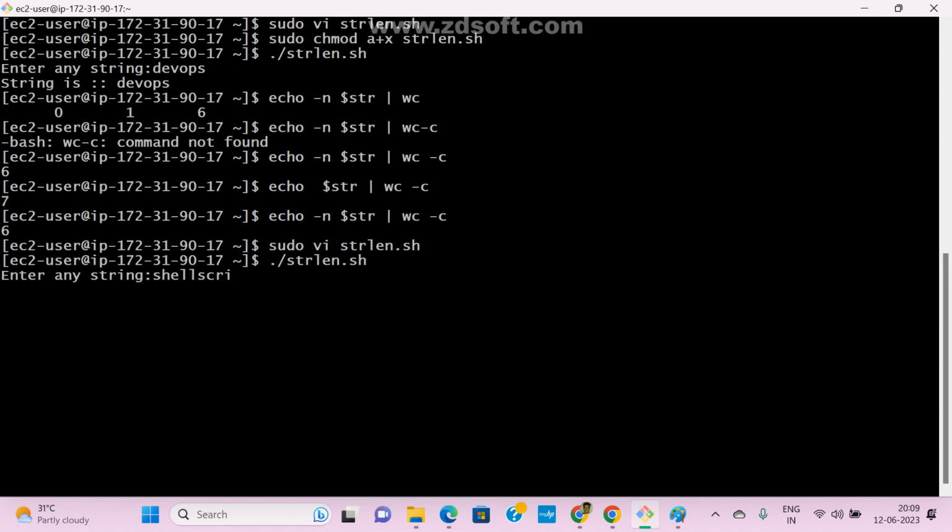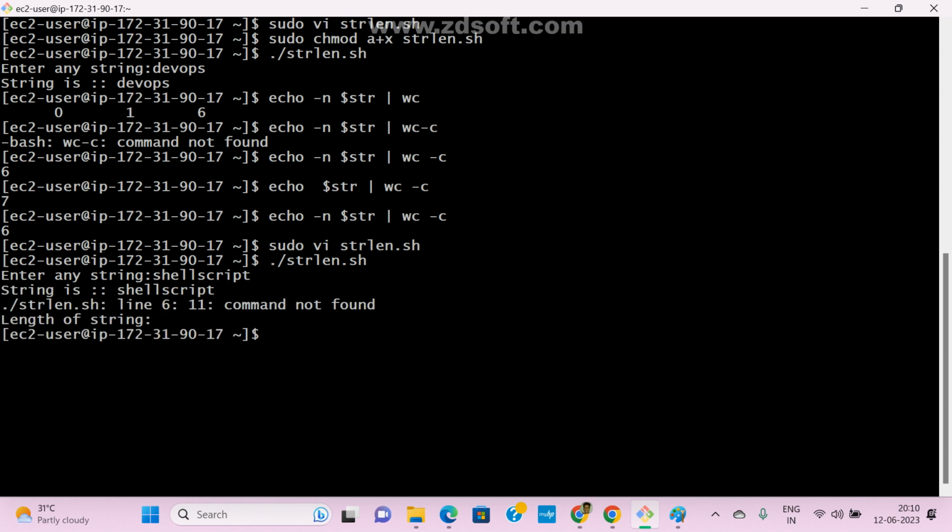Okay, script. So in total how many characters? Shell script. Count it. 3, 3 plus 2 is 5, again 5 plus 6. How many? 11 or 12? What is the total count of characters? 11, sir.